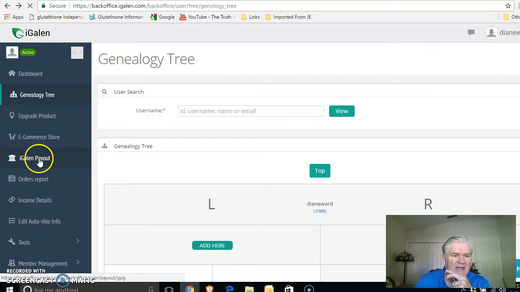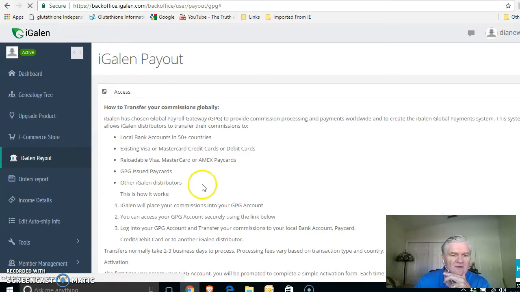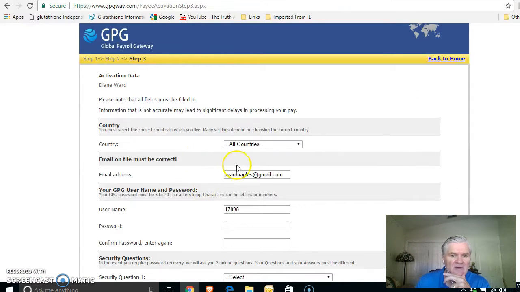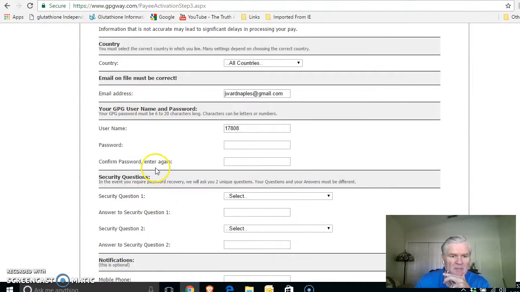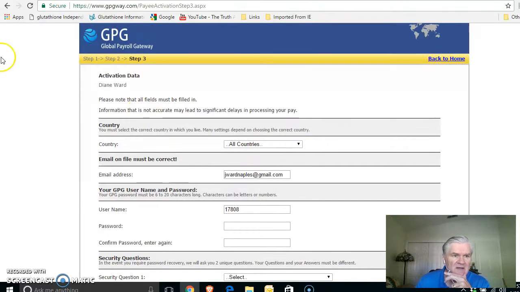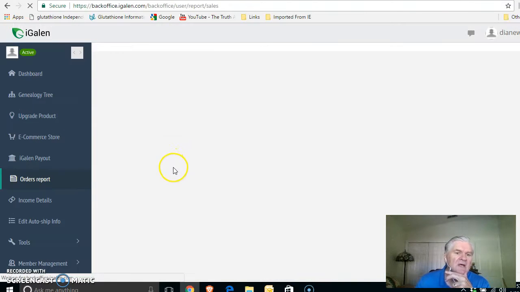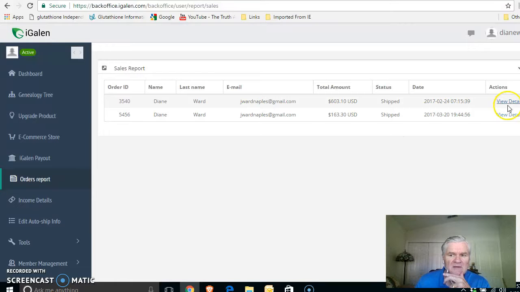Then iGalen payout, you need to go through this and set up your GPG account to your bank account. This is where the money goes when you get paid. So just go here, follow the directions. You'll see that you put your email address and passwords in, and fill out all the questions. I'm not going to go through that, but just fill that out. Just follow the directions. Your orders report is where your details of all your personal orders are.